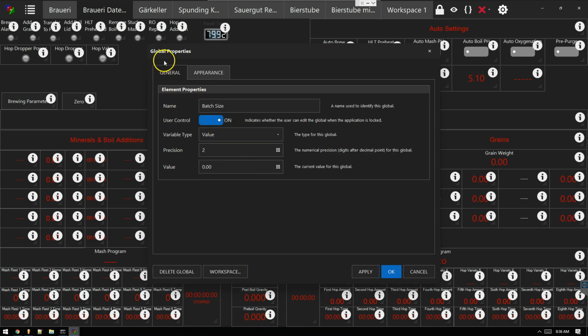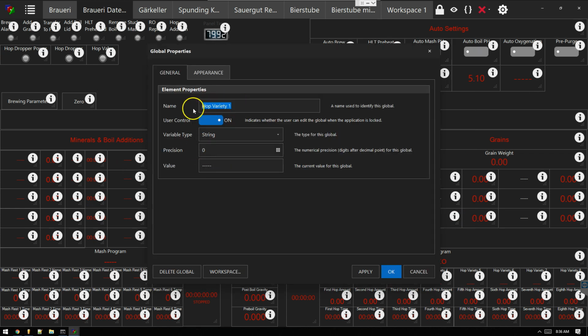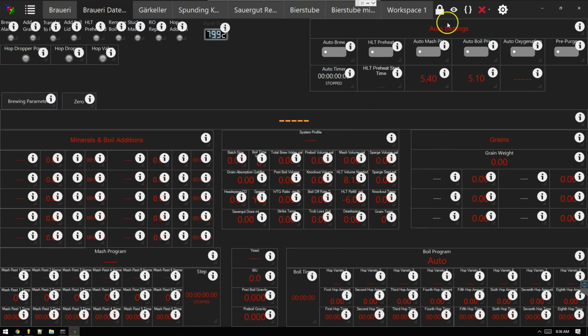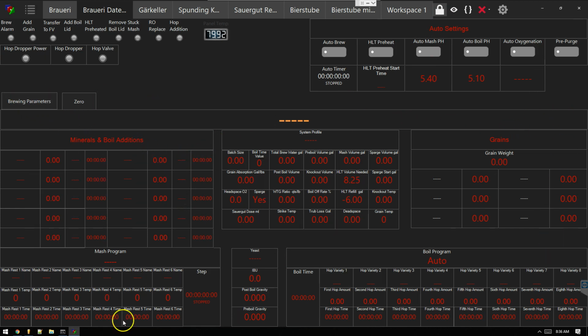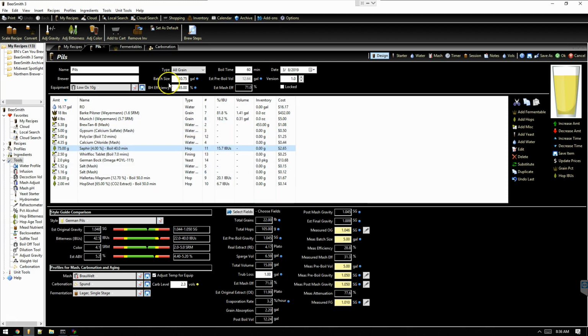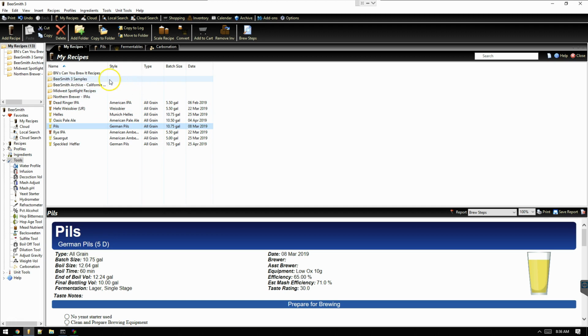So you can see these are all global. And no matter what it is, if you want to import it or export it, it's got to be a global. So basically how I have this set up is it's a blank slate. Okay, if I run over to BeerSmith, I can pluck out a recipe.